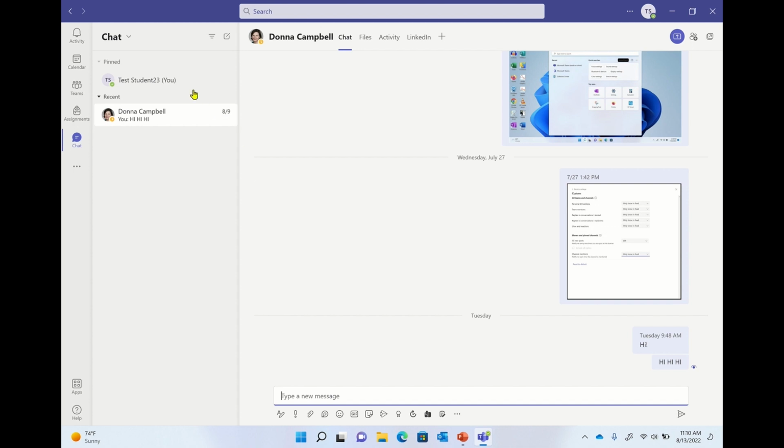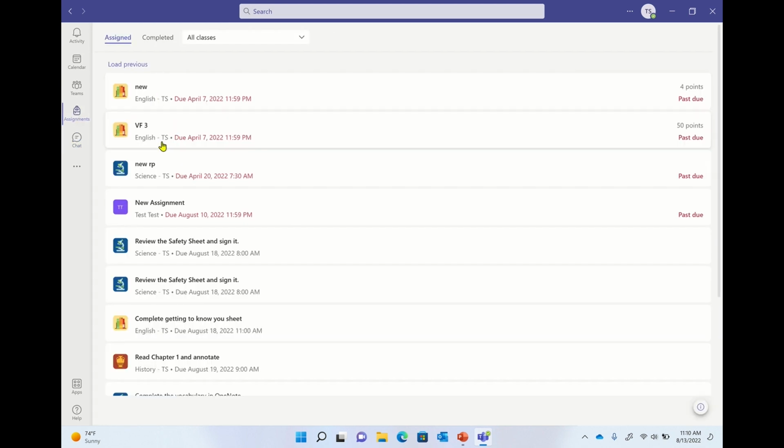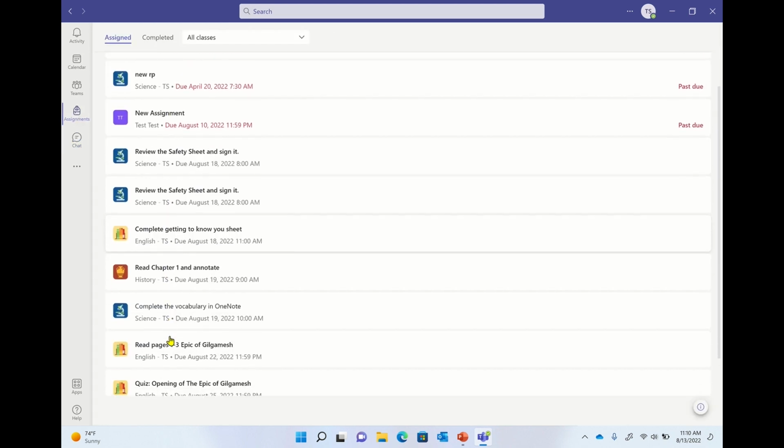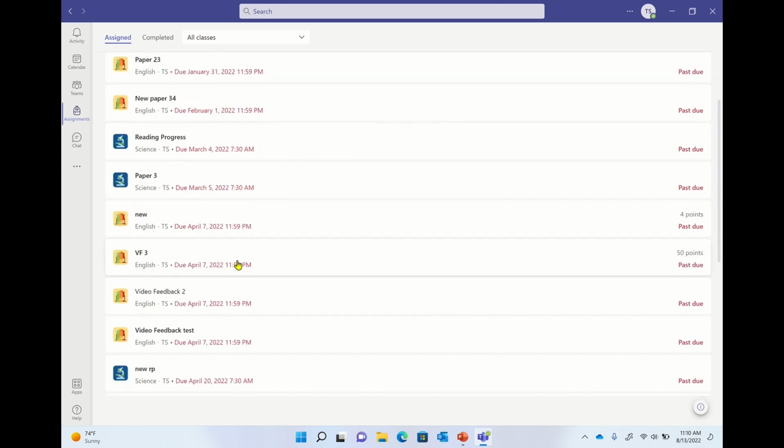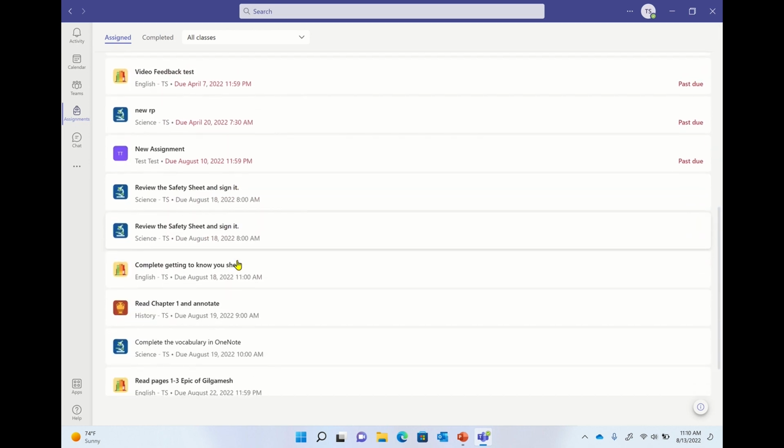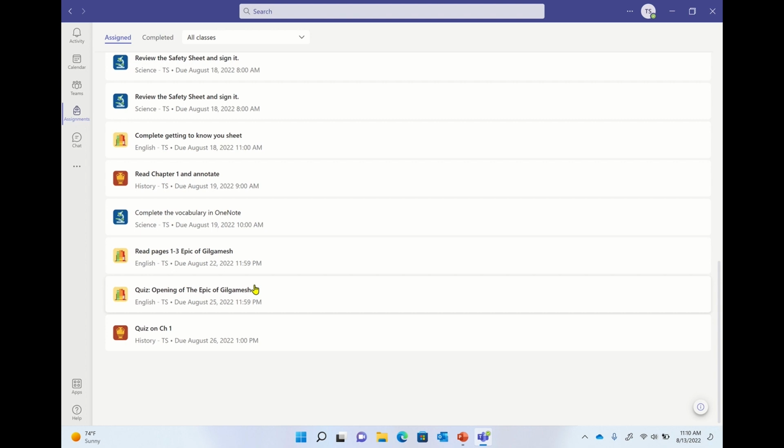So back over here on the left, let's look at the assignments. So we'll go up 1. This is a list of all my assignments in all of my classes with their due date. Notice I've got past due. They're in red. If I'm not a list person, maybe I'm a calendar person.